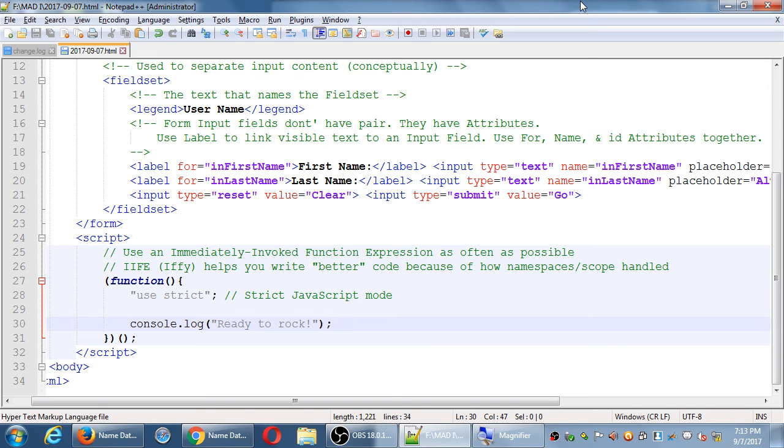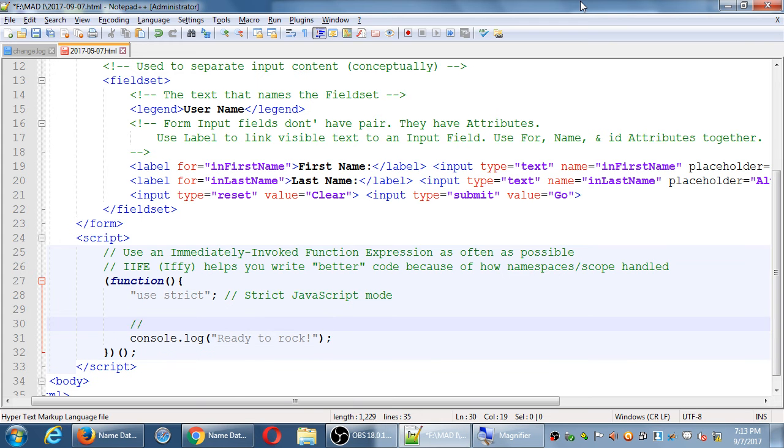We used the log method of the console object. We did that last time, but now we can write a comment if you'd like. So use the log method of the console object to give yourself a message in dev mode, in the dev panel.